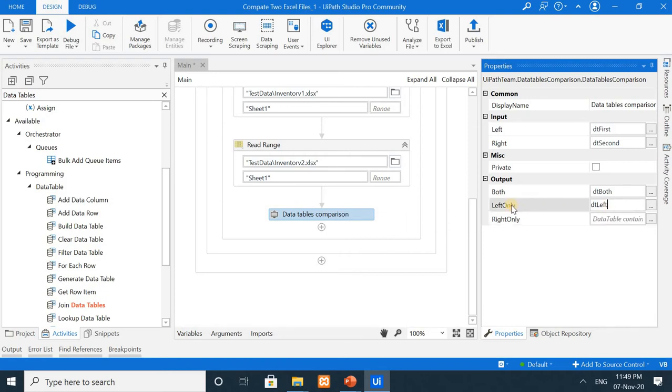Suppose if there are some rows in the first file which are not there in the second file, and there are some rows in the second file which are not there in the first file, to hold that only we are creating this dt left only and dt right only. Let's name it as dt right using Control K. So now the results will be stored in these output variables.